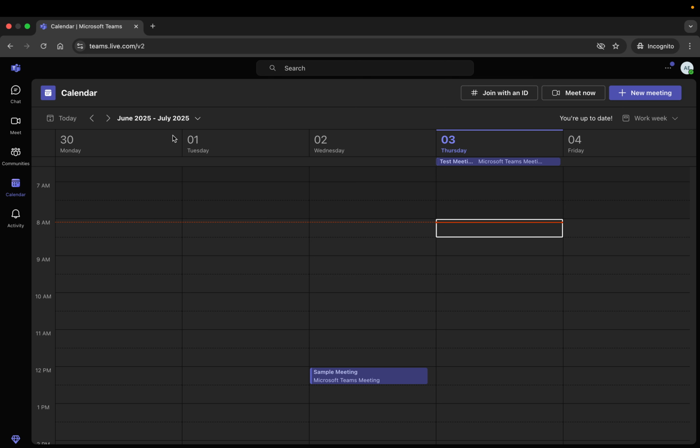After you've opened your calendar, head to the top right corner of the interface and click on the Meet Now button. This handy feature allows you to start a meeting instantly without the need to schedule it in advance. Once you've clicked Meet Now, a new window will appear, showing options for starting your meeting. In this window, you'll see the Start Meeting option. Go ahead and click on that.